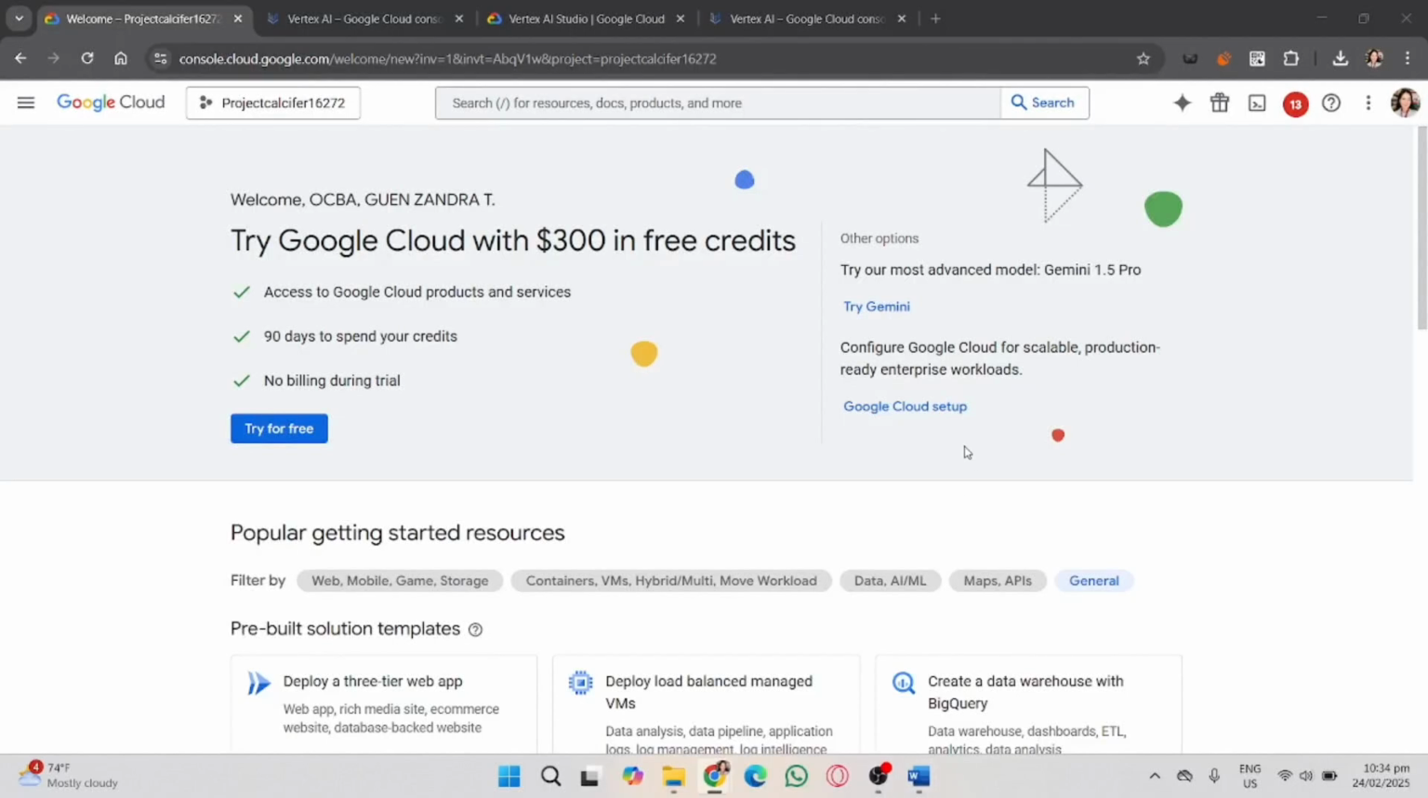In this video, I'm going to show you how to get the Vertex AI API key. So Vertex AI uses authentication instead of an API key. This means you need to generate a service account key to authenticate API requests. So here's how you can do it. Listen carefully as I explain each step.